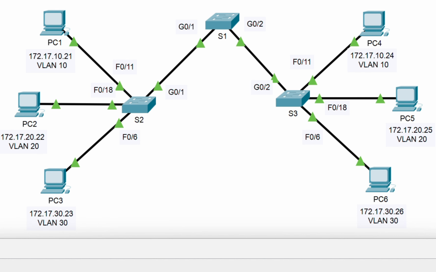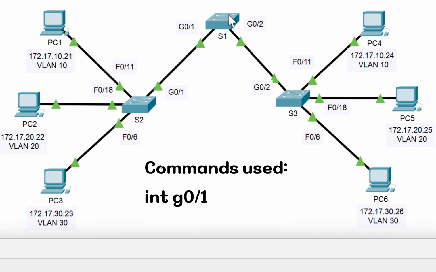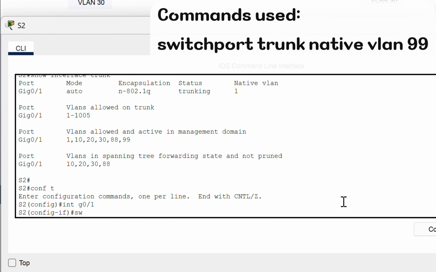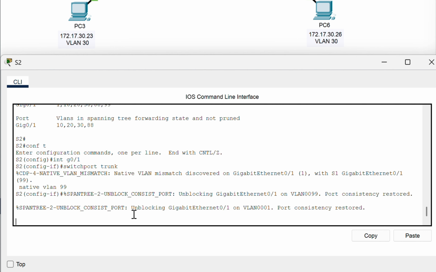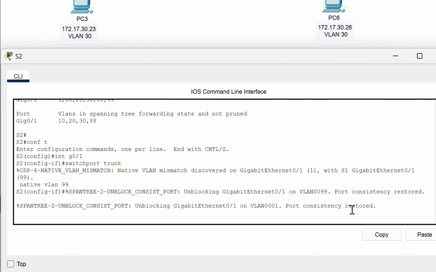Now we just fix the native VLAN mismatch by getting into interface G0/1, which is this interface between S1 and S2, and once we get into that, we run switchport trunk native vlan 99. And we can see that as a result of this command, we have unblocked VLAN 1 and port consistency is now restored.